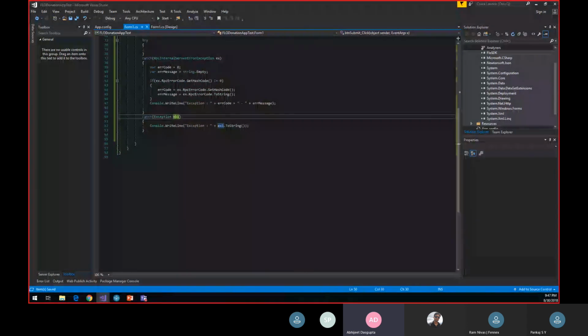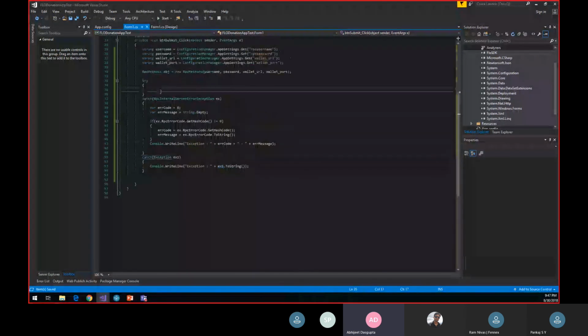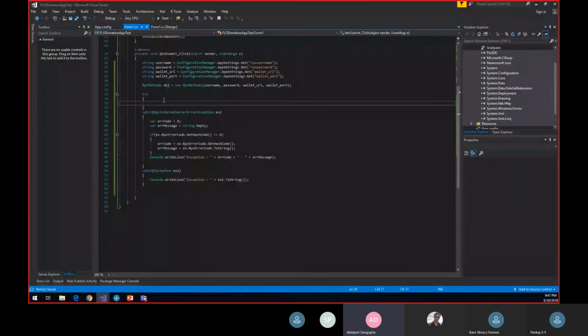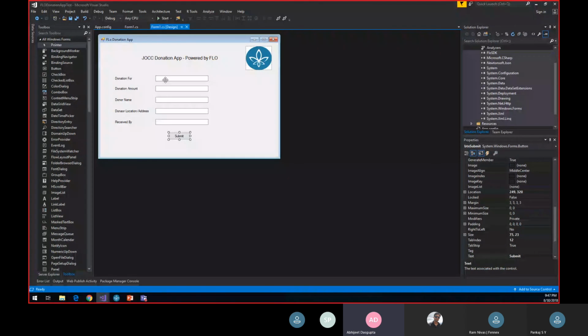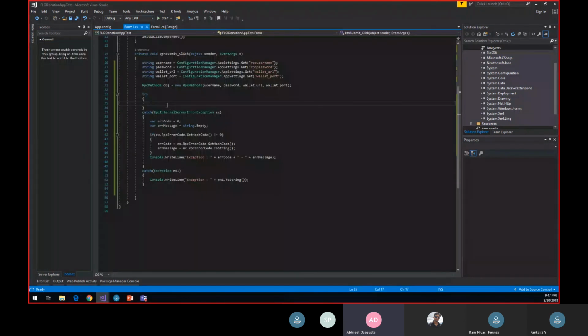So let's go to the try block and write the actual code that is required. In the try block, what we will be doing is first storing all these text box data values into some sort of variables and then work on those. So we will create a variable called donation for, and it will be the text box which we created and named as txtFor dot Text.